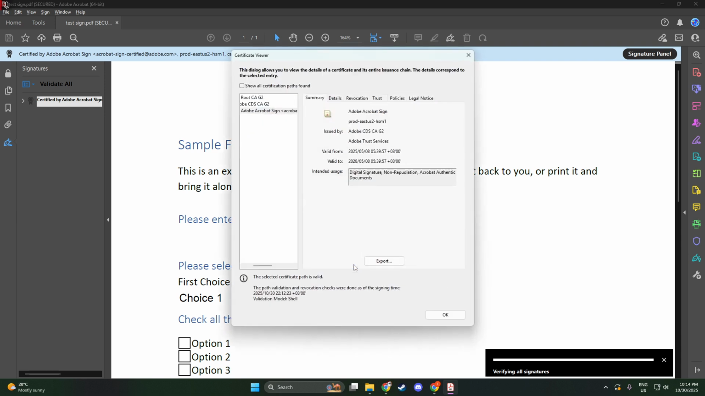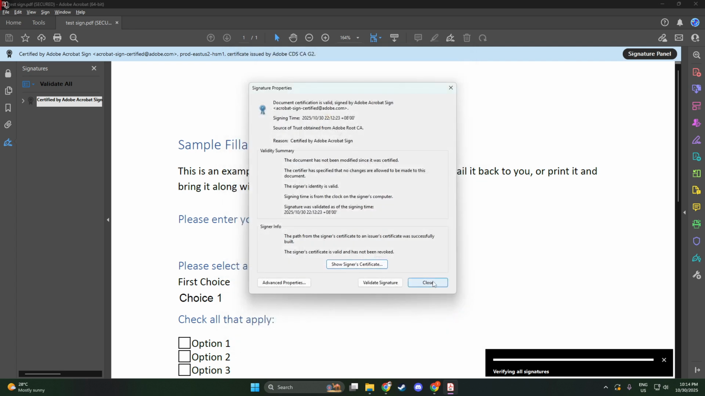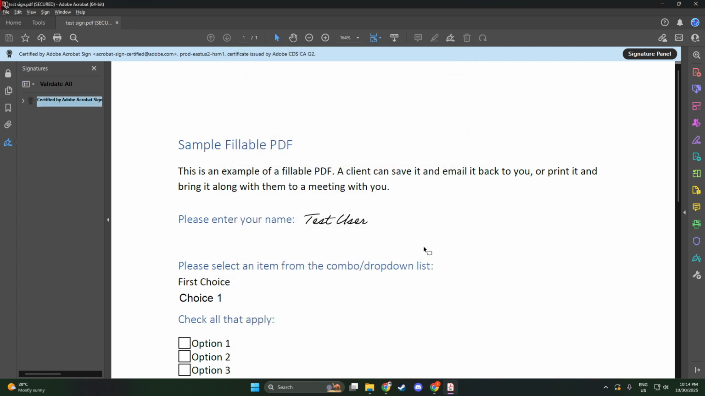And there you have it. By following these steps, you'll be able to confidently validate digital signatures in any PDF document using Adobe Acrobat Reader. Remember, being proficient with these tools not only improves your digital efficiency, but also ensures you're maintaining the integrity of important documents.